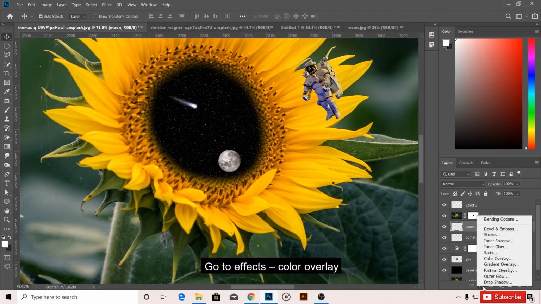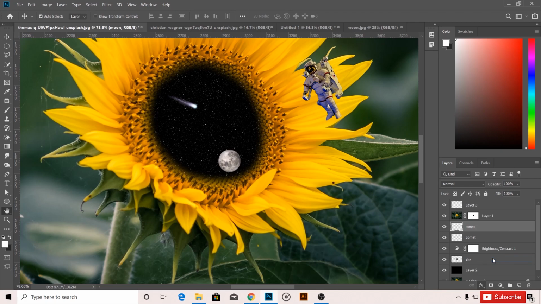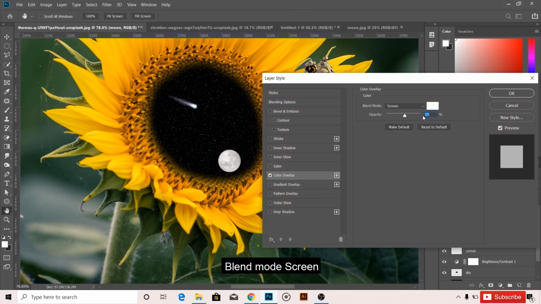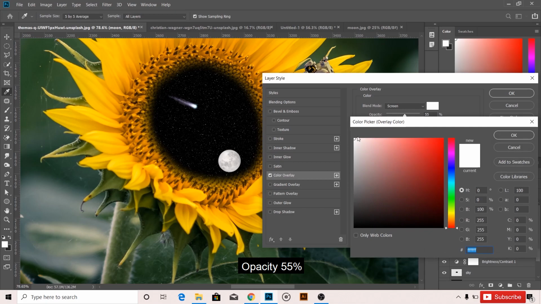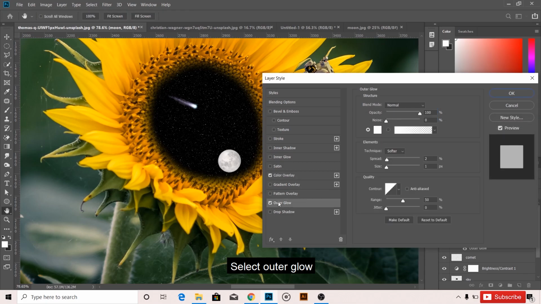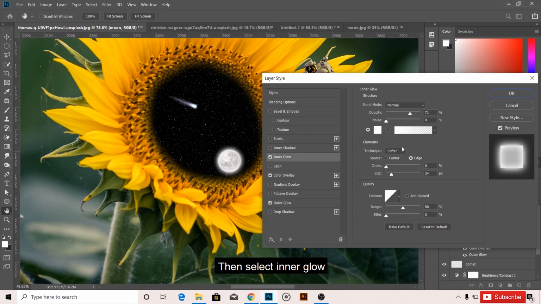Go to Effects, Color Overlay, select White Color, Blend Mode Screen, Opacity 55%, select Outer Glow, Color White, Size around 30 pixels, Opacity around 70%, then select Inner Glow, Color White, Size around 30 pixels and Opacity around 60%.